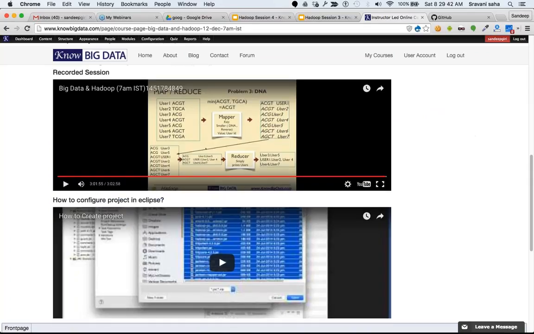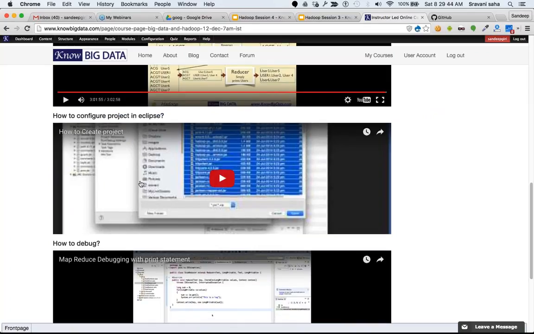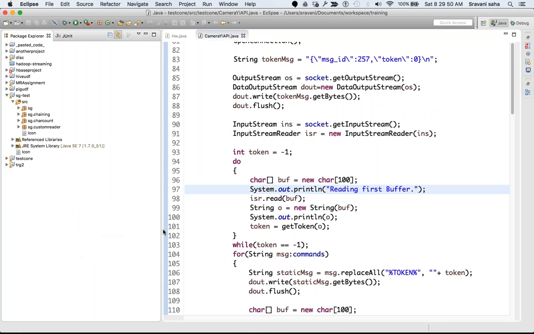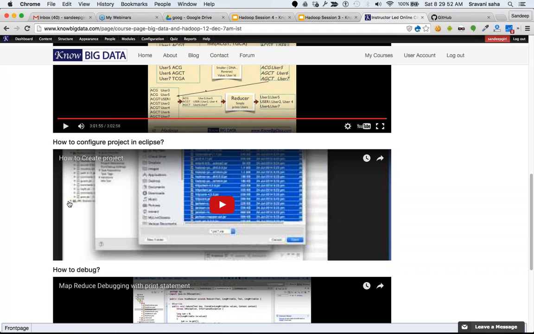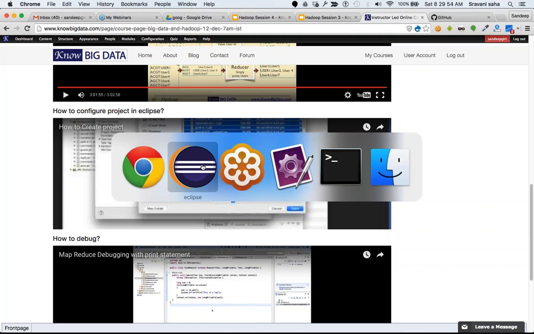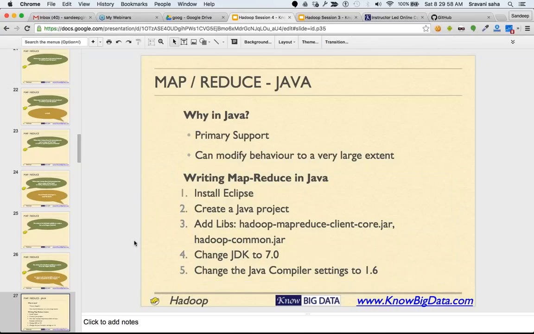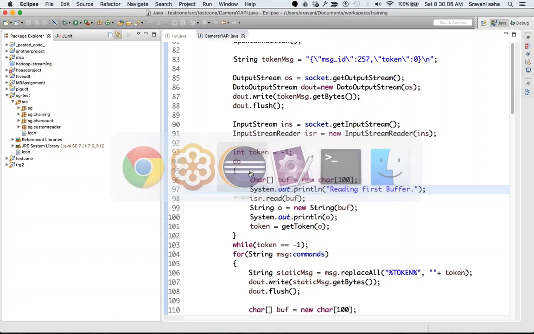Just try to follow this how to create project video. That'll give you a very clear picture. All right. Now let's go through an example of word count using Java MapReduce. And also change the JDK to 7.0.